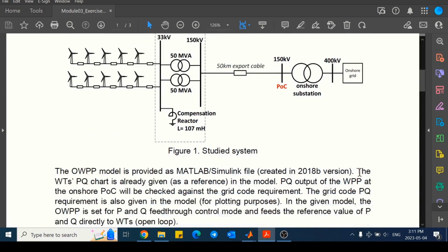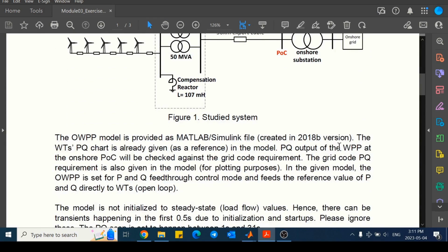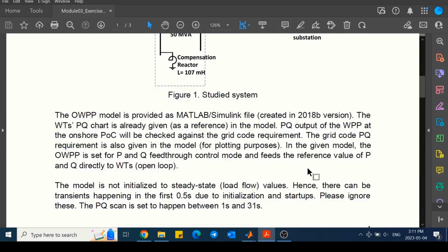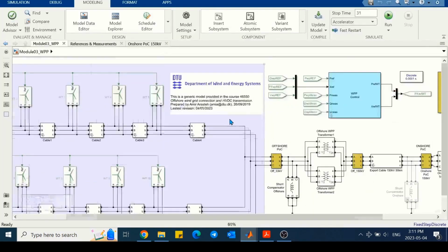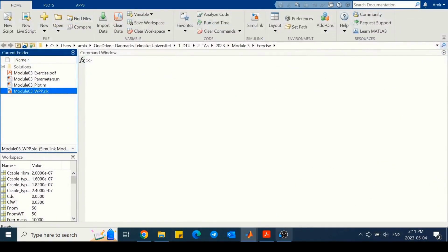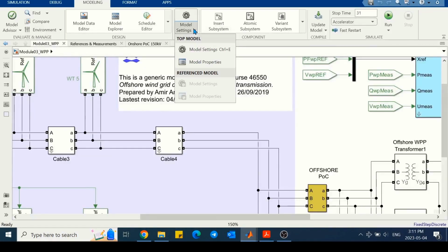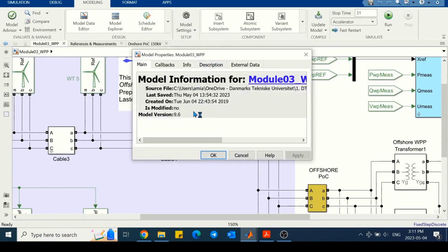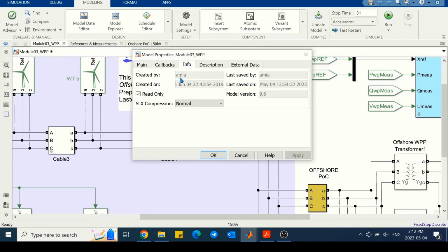There is some information about the model and also the task that we will be doing here, about the reference values. It mentions that it is built in 2018B because the first time that I created this model it was 2019, but this version is saved in 2020B. You can also see this information in the model properties in the main window. You can see the last saved and also created on. Also in the info, you can see who has created the model and who has saved it last time and on which dates. This is information that you can find on every Simulink model if you like.